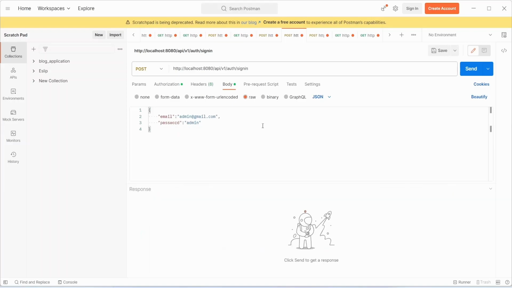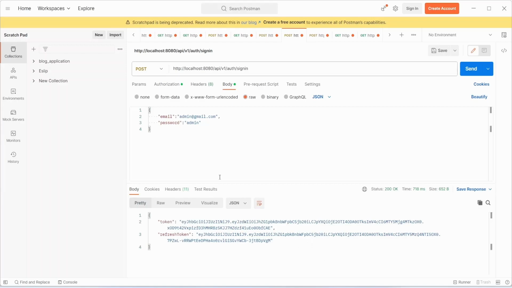The second API call is the sign-in API call. On the startup of our application, we will automatically create an admin account. Let's hit the sign-in API, and in the response of this sign-in API, we will get one token and one refresh token. Let's copy this token and move to the next API call.